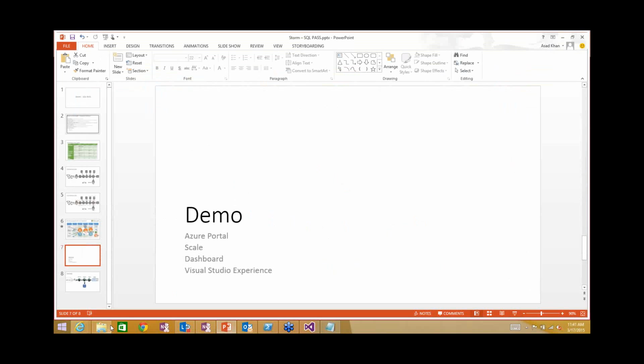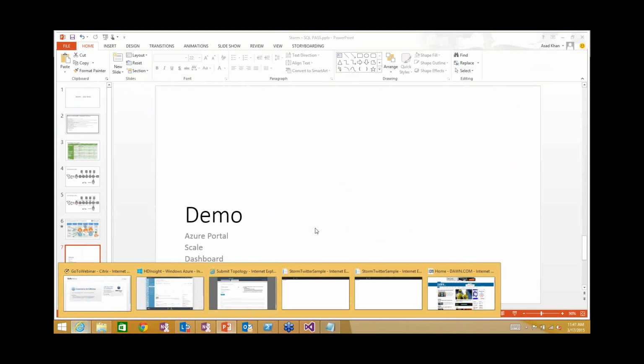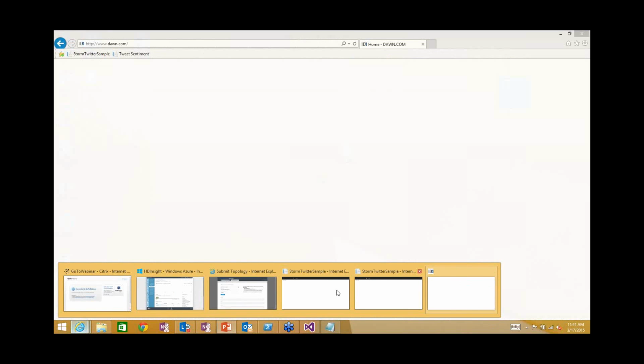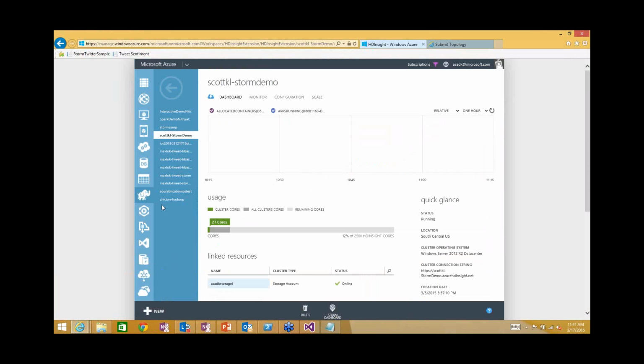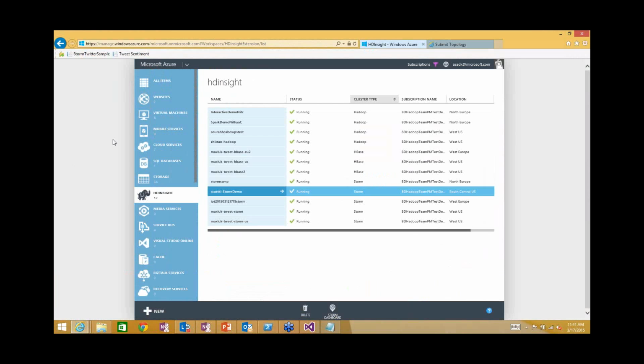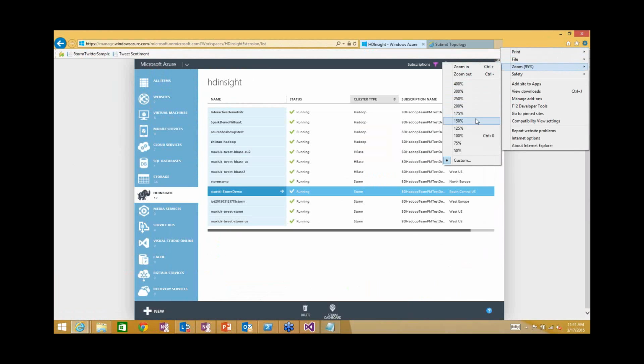So a few demos I wanted to quickly show. Let me start by showing you the Azure Portal, if people are not familiar. So this is the Azure Portal. If you sign in, this is what you see. Let me increase this.